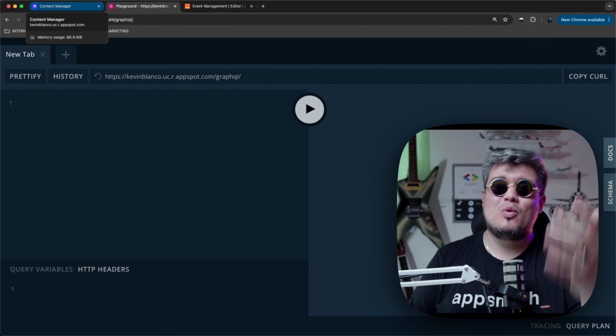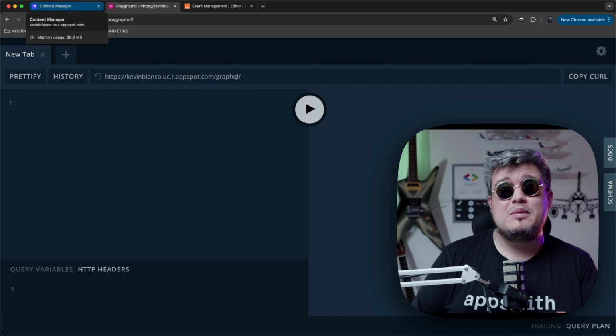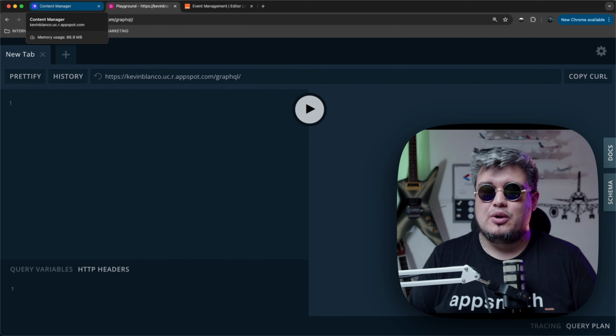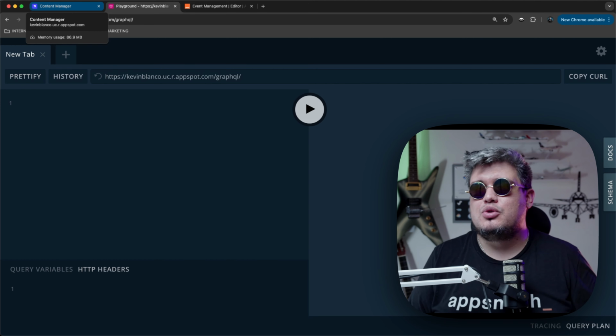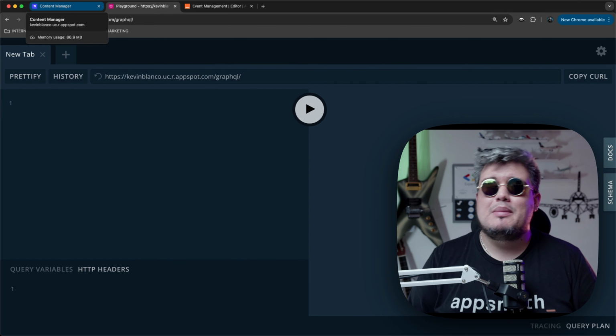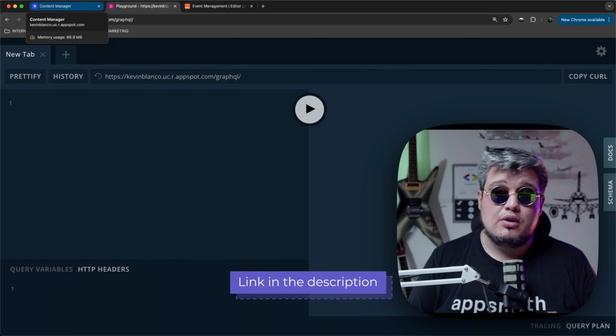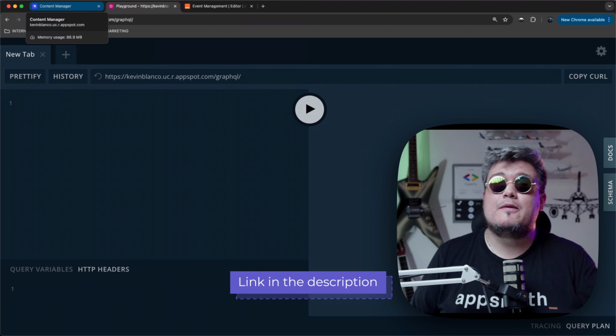So, independent of what you use to develop your backend, if you implement GraphQL, you'll probably end up with something like this, which is your GraphQL endpoint, you know, to query data and do mutations and so on. In my case, I have a backend running on an open source CMS called Strapi, and you can find a link in the description on how to run it on your own to integrate with Appsmith and follow along.